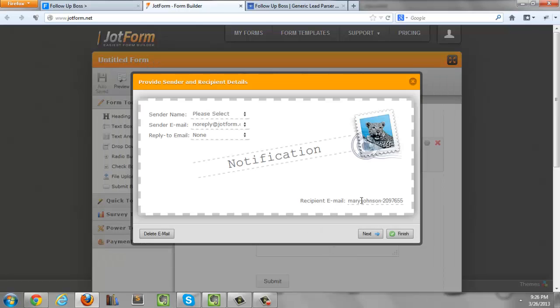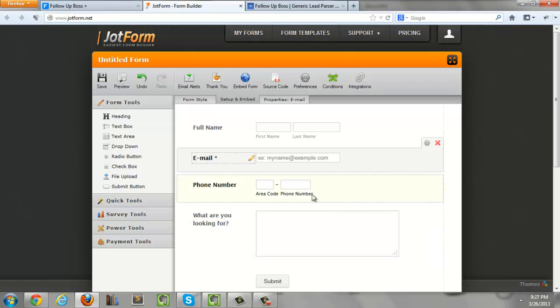So the recipient email should be your Follow Up Boss lead email address. And it already is by default because I signed up using this email address. But if you signed up using your own email address, you'll need to make sure to change this over to be the Follow Up Boss email address. Choose finish.